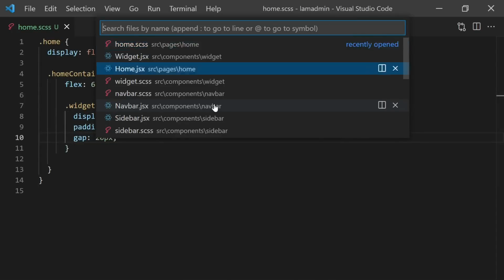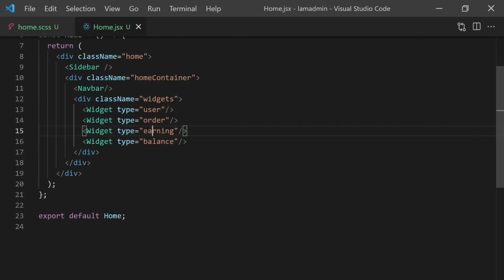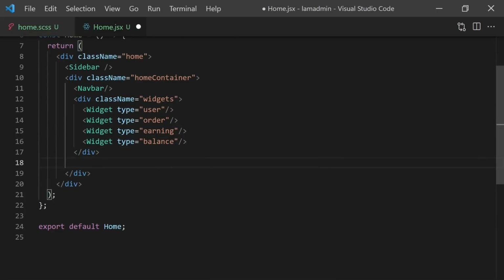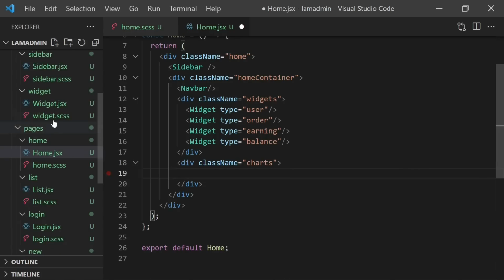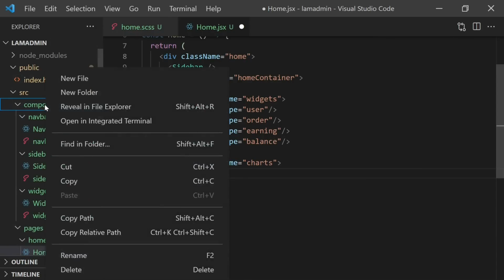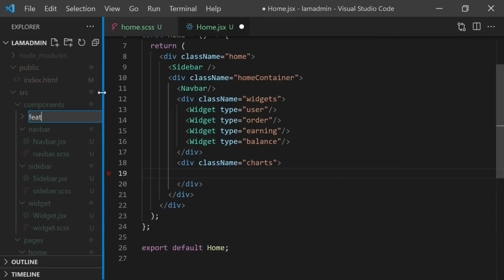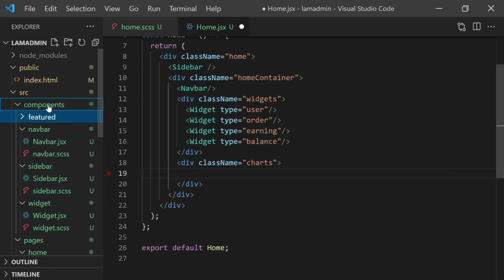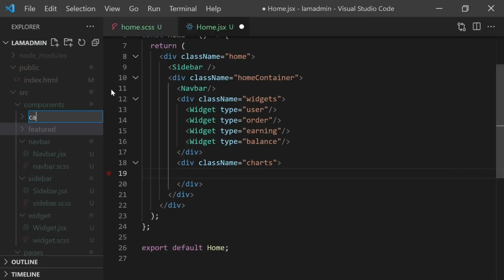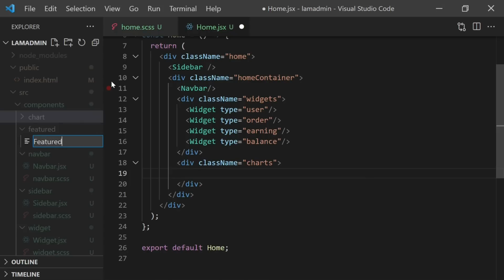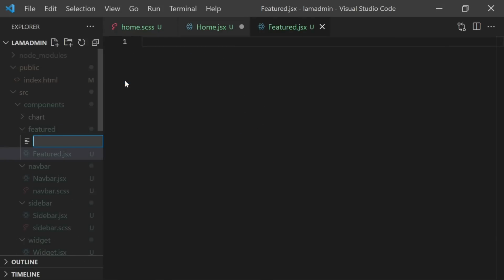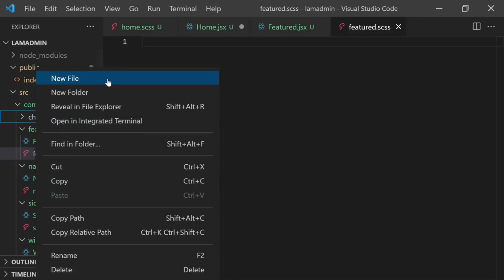Oops, not CSS. Okay. I will come here and say charts container, and inside we are gonna have two components. Let's open our sidebar and create two components. First one will be featured chart and normal chart. Let's create here our JSX as CSS, and I will do the same thing for chart.